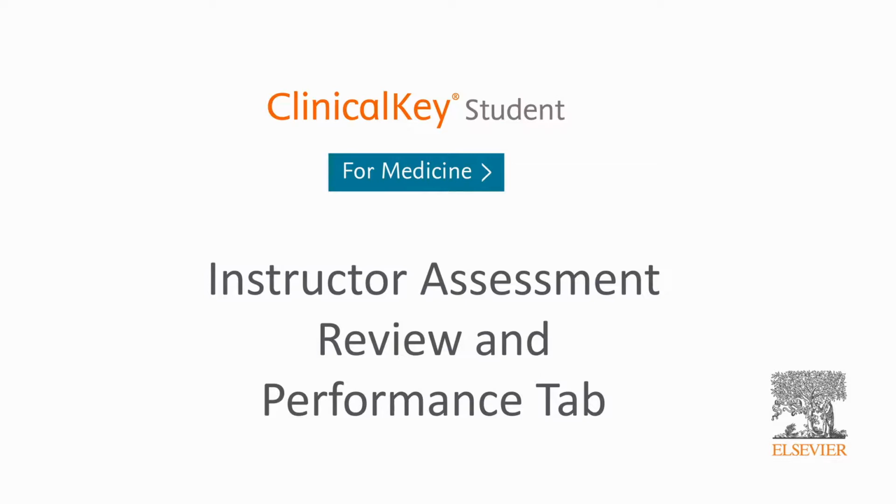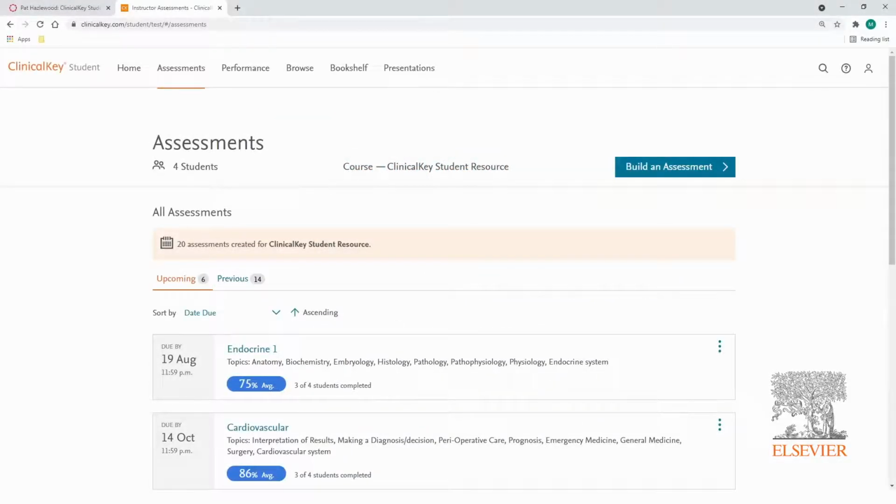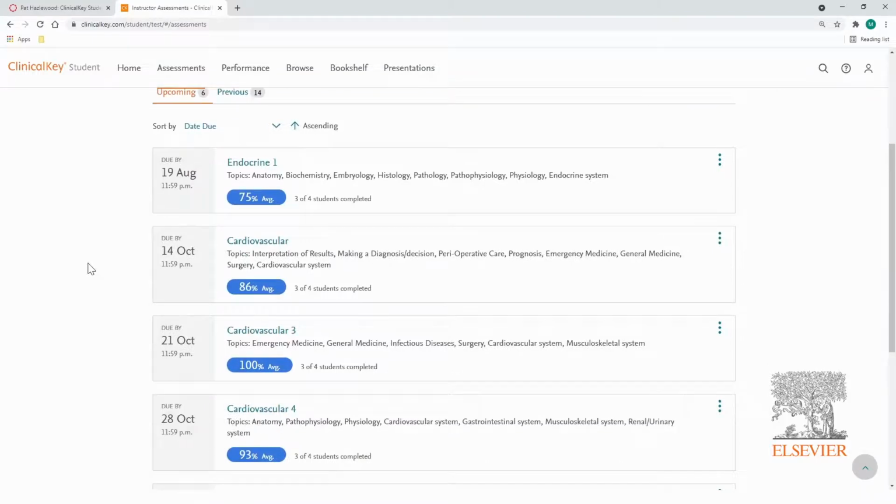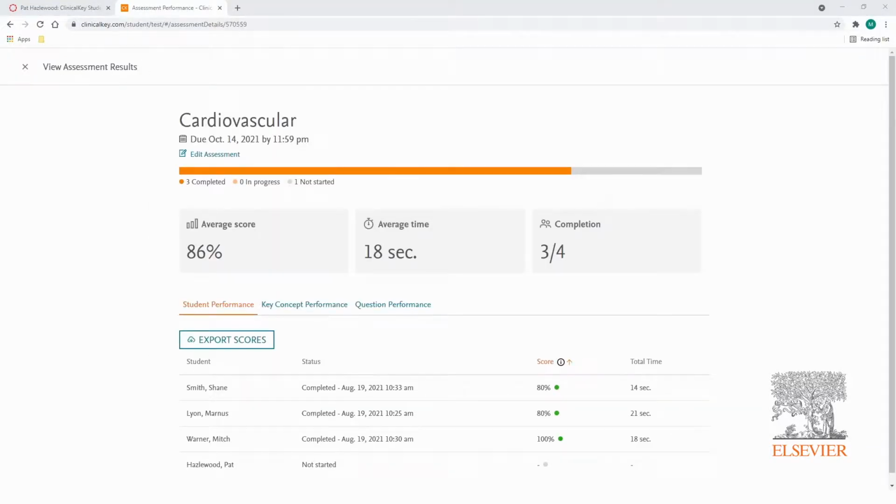ClinicalKey Student gives me instant access to data-driven insights to proactively pinpoint specific areas where students are struggling. I can view all my previous tests with a high-level overview of the course average and number of students completed. For more information, I can open a test to review results in detail. Student Performance shows each student's status, score, and time.